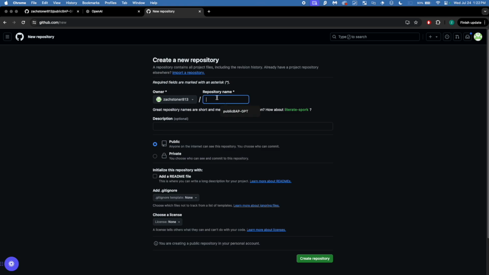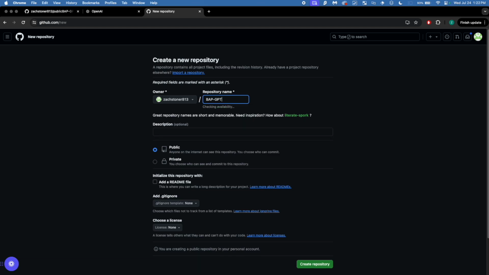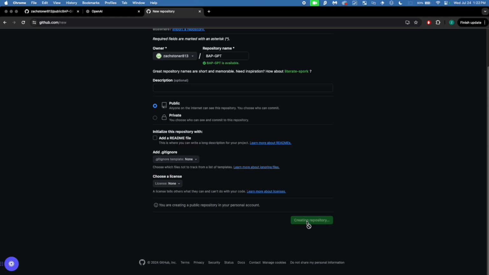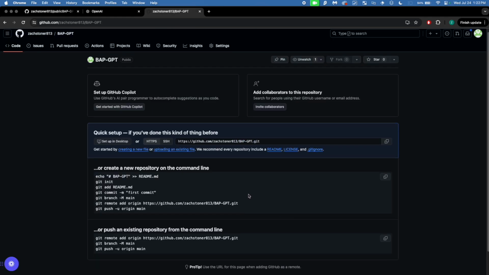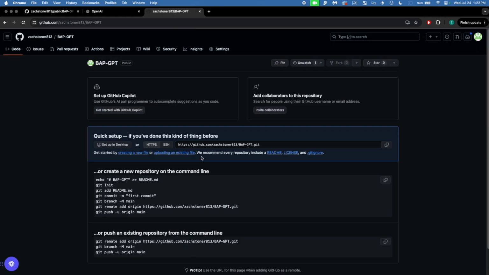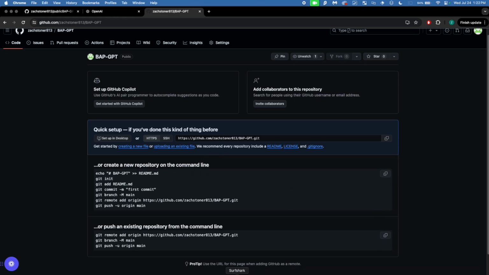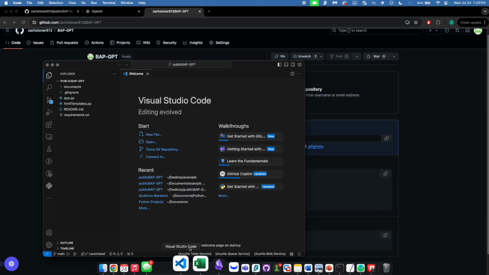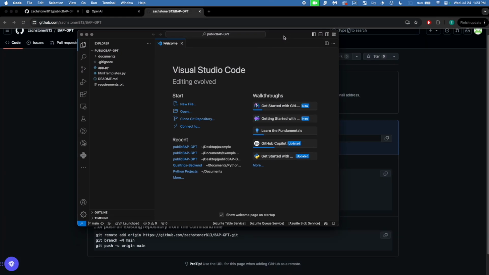We'll do BAP-GPT. It's available, description not super important. README, I've included one in mine, you don't need that. Ignore, included one in mine, you don't need that. No license required. So just from here, we can click create repository. Now this is an empty repository, and these next couple steps are very important. So just follow along pretty much exactly.